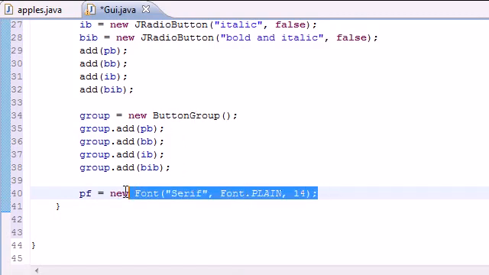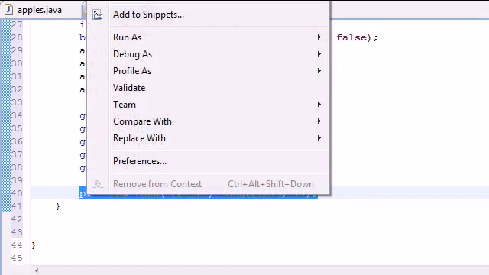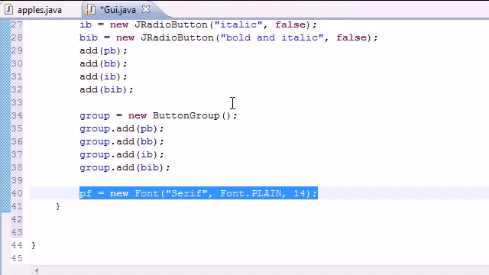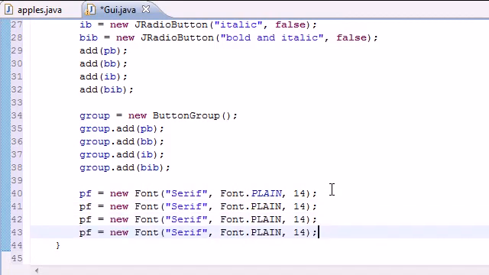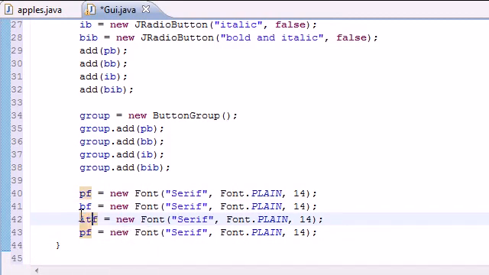Looks good. And now let's go ahead and do this for the other one. So there's going to be, let me think, plain font, bold font, italic font, bold and italic font. So plain font, bold font, italic font, and BIF. Right? Yep, looks good to me.